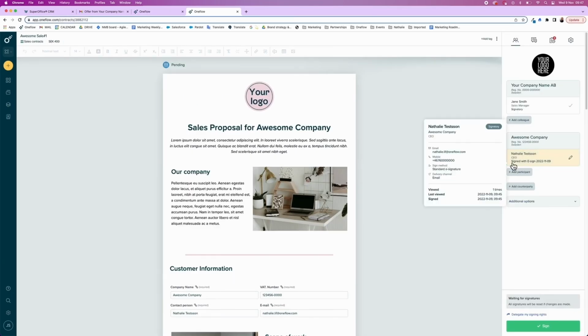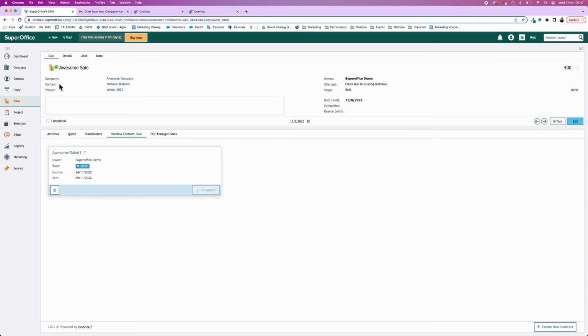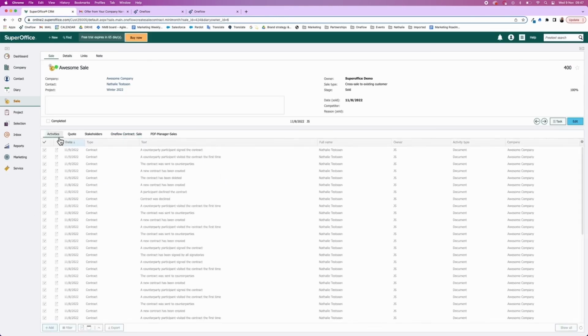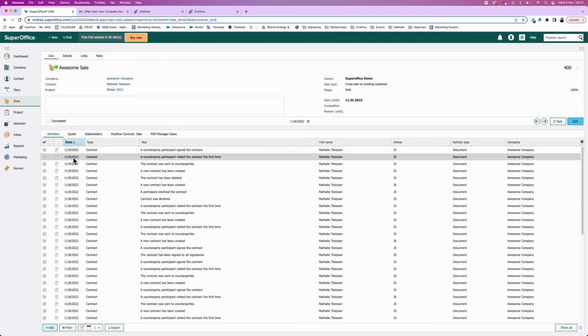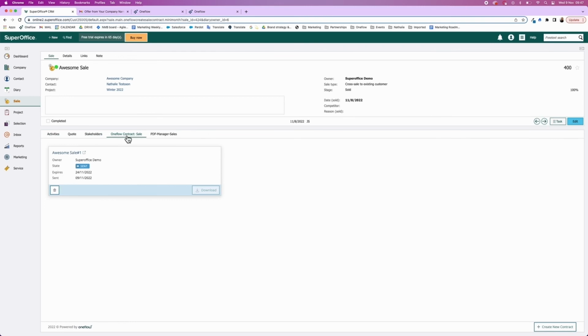Stop chasing contract status. You can easily follow the status of the contract both within Oneflow and directly inside SuperOffice. Track when the prospect receives, opens, suggests changes, and signs. All updates will be shown on your activity log. Once all parties have signed, the status turns green and it will automatically be moved to closed won. You can also download the signed contract as a PDF.